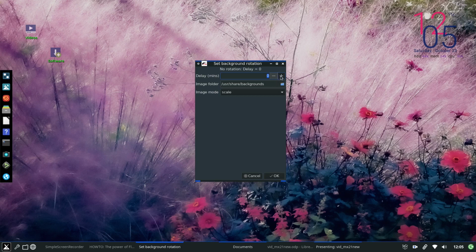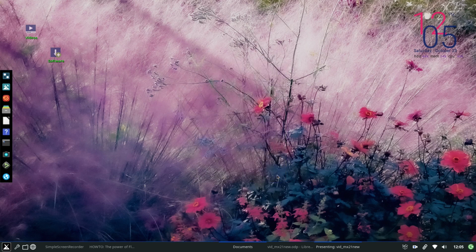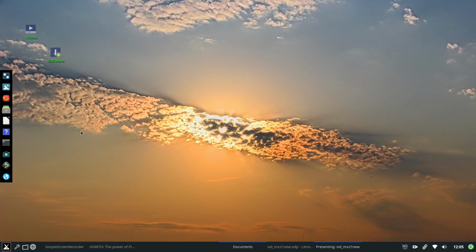0 means don't do any rotation. 1 says rotate. Here's the folder file. That's the default folder, and we're going to say OK. Now these will rotate 1 per minute.